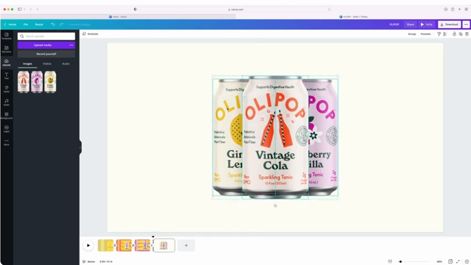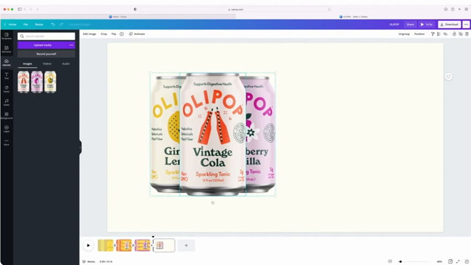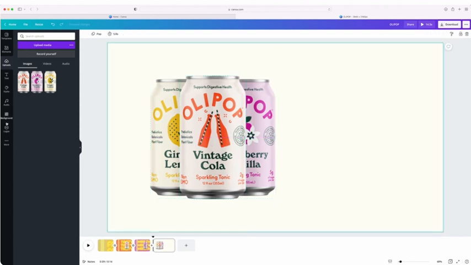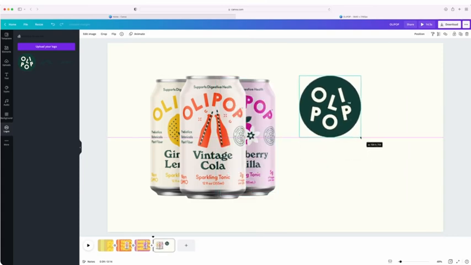Looking pretty good. And now I'm just gonna highlight all 3, right click, and group them together. Now they can all be moved around at the same time and manipulated as one group. I'm just gonna shift this over to the side around here. And now I'll go into our logos and bring in our Olipop logo. Make it a bit smaller.